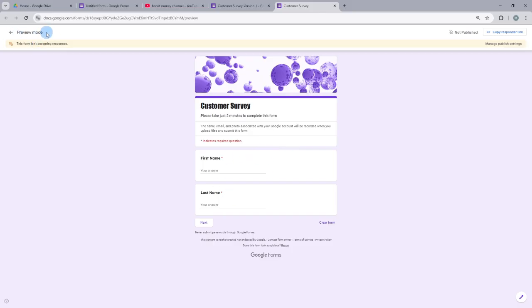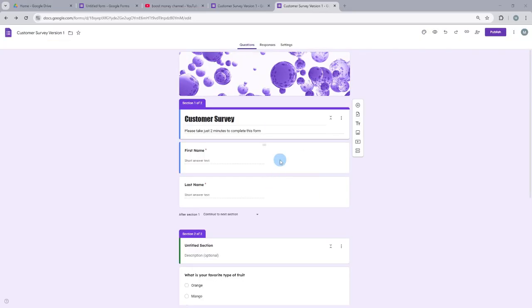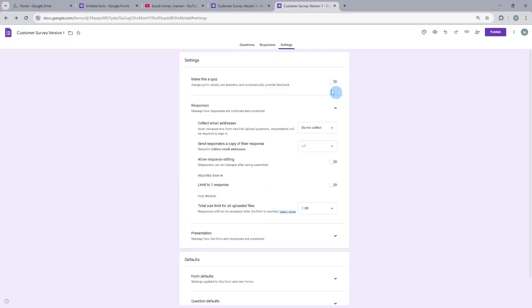When you're in preview mode, you will not be able to select the submit button. Now to go back to the editing mode, you can simply come up here to the top left corner of your screen and then select this arrow. Once you're satisfied with your form, you can go up to the top right here and check your form settings. Now you can turn this into a quiz, and this is great for teachers.